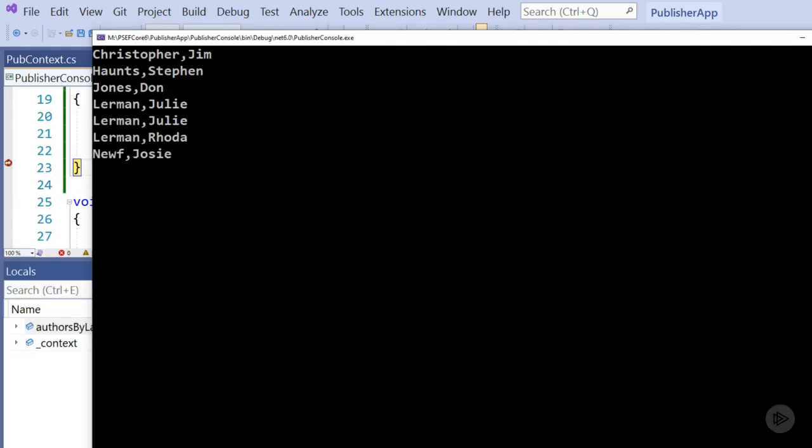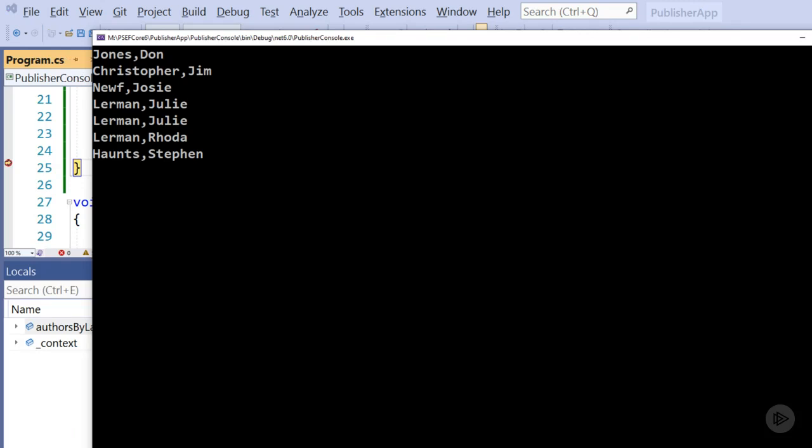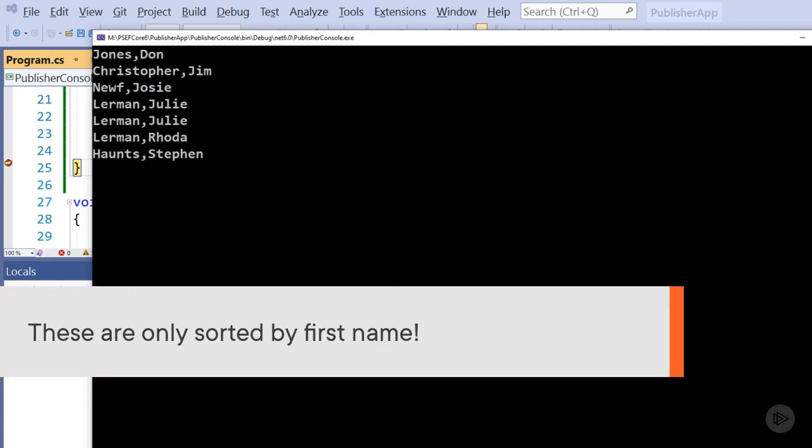That works as expected. Now, although the first names of the 3 Lerman authors already happen to be in alphabetical order, let's modify the query to sort by last name and then by first name. And here is how any intelligent person would guess to do that with LINQ. OrderBy last name, and then OrderBy first name. But look closely at what happened. The last names are no longer sorted, but the first names are: Don, Jim, Josie, Julie, etc. The authors are all sorted by the first name.